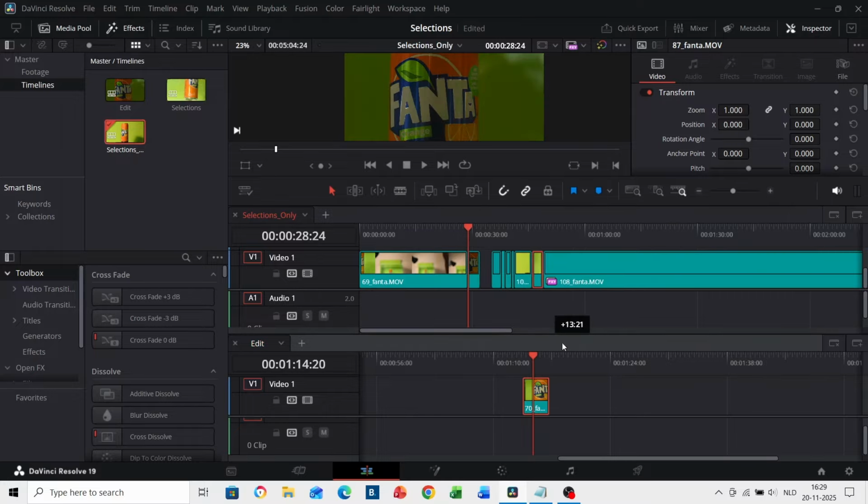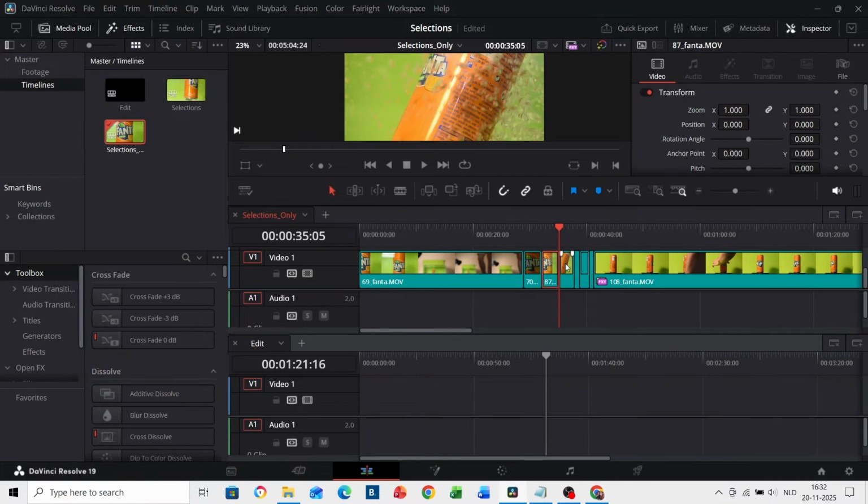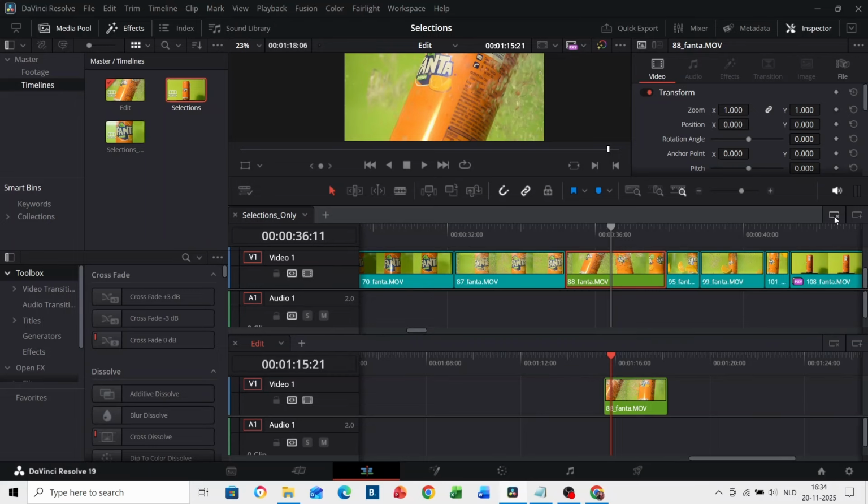Tip: when you want to be sure if a clip is already used, before dragging it to the edit page, you can give it a color. When you want to close it, click this icon.